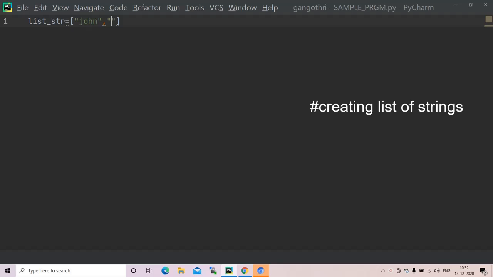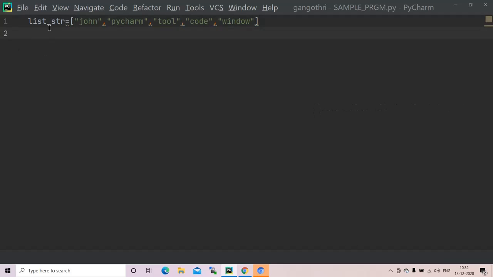Okay, and let the strings be John, and let us say some PyCharm, and tool. I'm just randomly using some words, okay, don't mind. Code, sorry, I haven't used any quotations here. Yeah, let the final one be window. Okay, we are done with creating a list of strings.